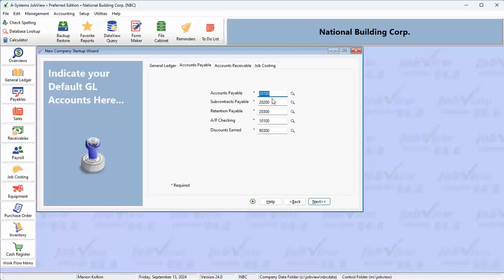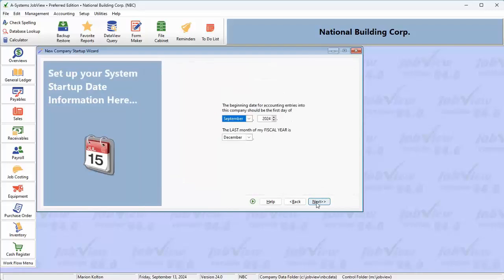You may enter the same account number into multiple fields if you desire. Notice that some of the fields are preceded by an asterisk. Before continuing with the Startup Wizard, you must at the very least fill these highlighted fields with a valid general ledger account number. Click the Next button and the following screen comes into view. Here you can set up your system startup date.